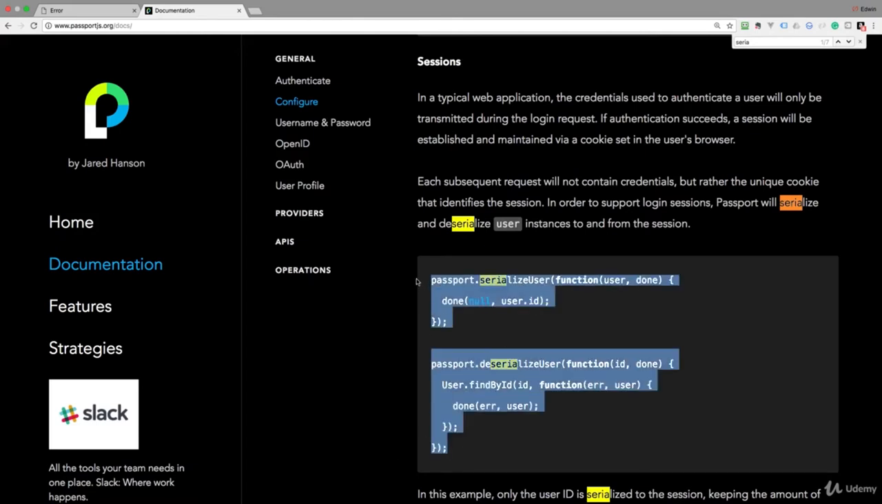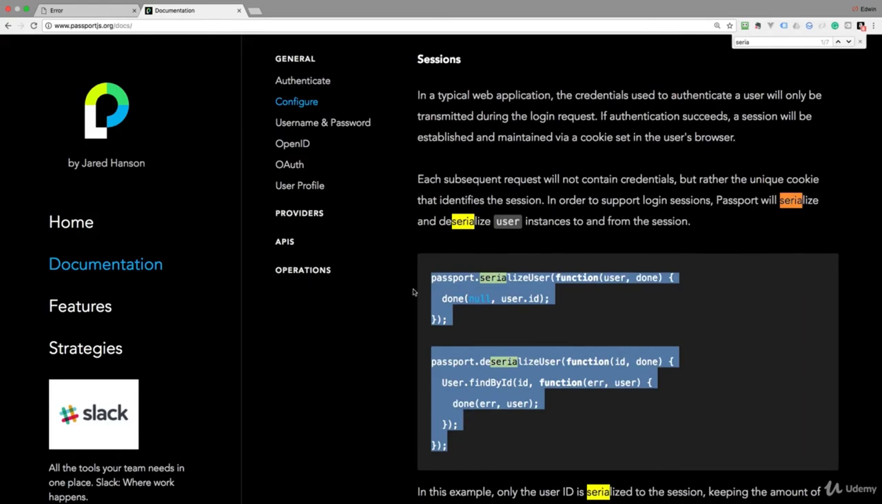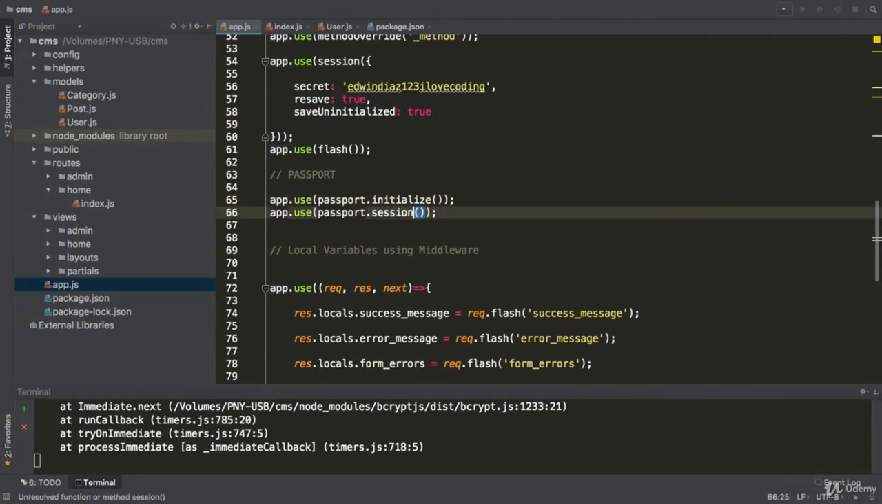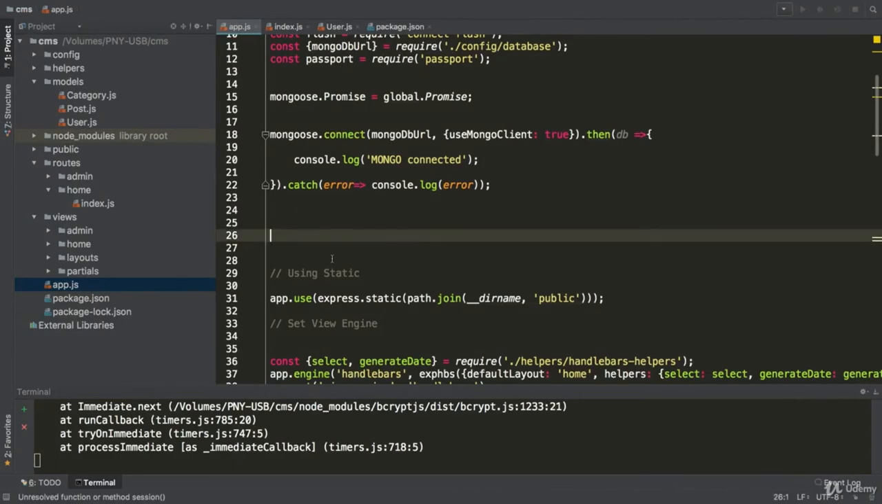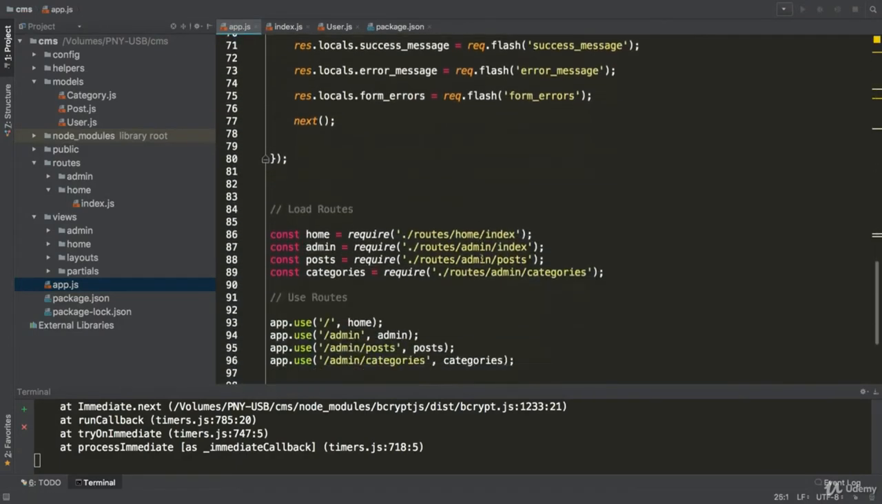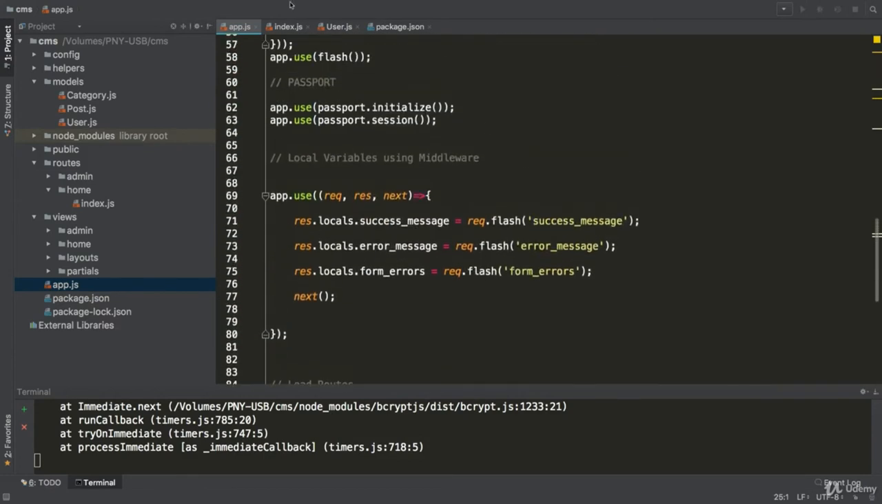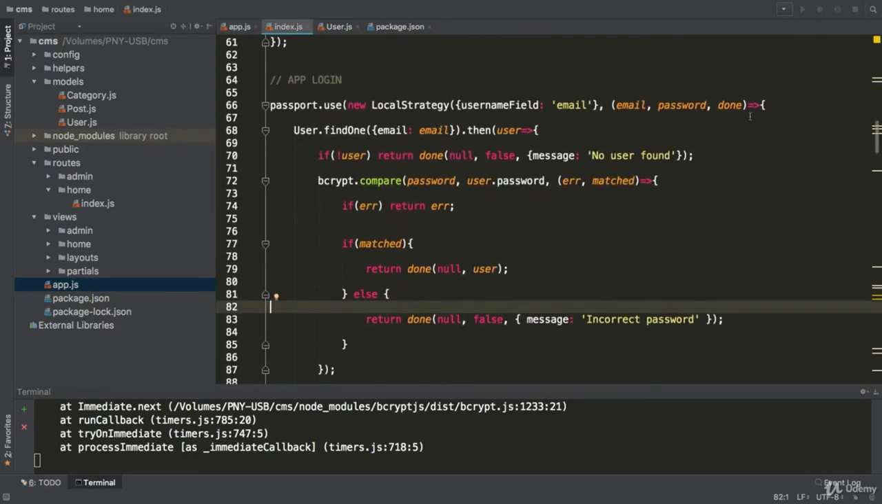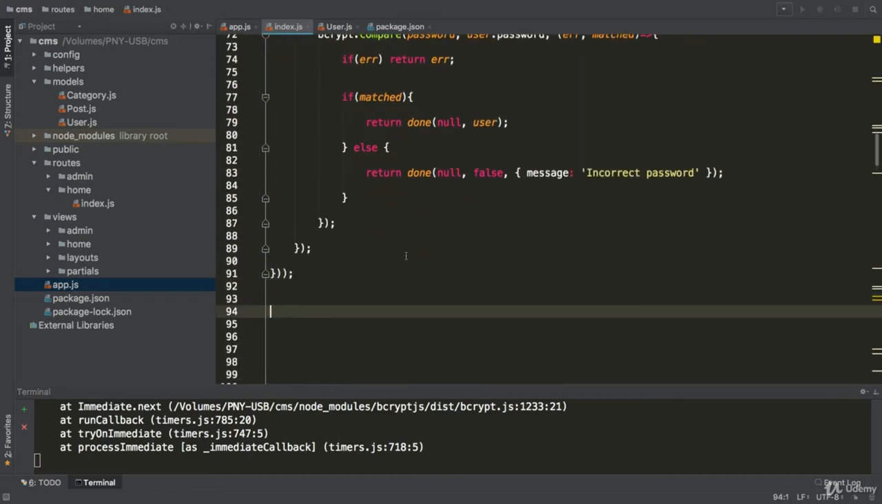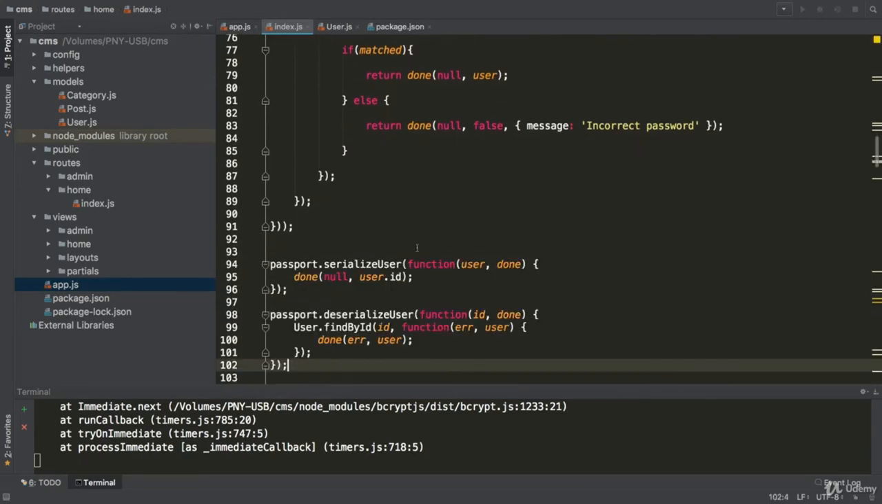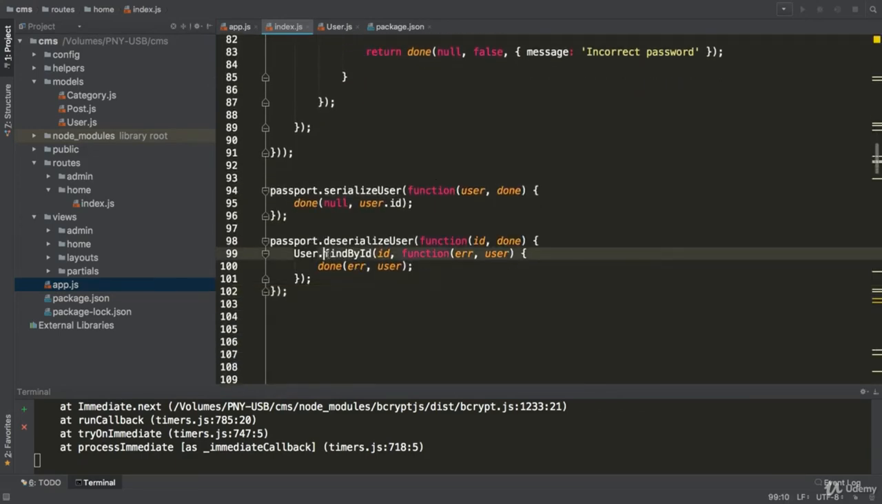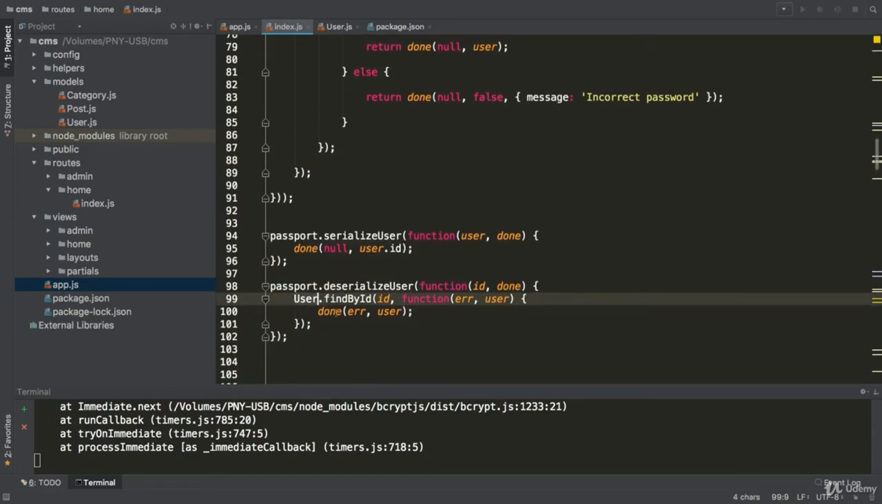So let's come back here and copy this, and see where we're going to be putting this. Where's the passport use? Okay, I'm just going to put it right here on this route. I'm going to paste it in there. This should be okay because, as you can see, this is using the user that we have already, and it's using Mongoose or something like that because it says findById. I think this method exists in Mongoose. We're going to find out in a minute if it works or not.